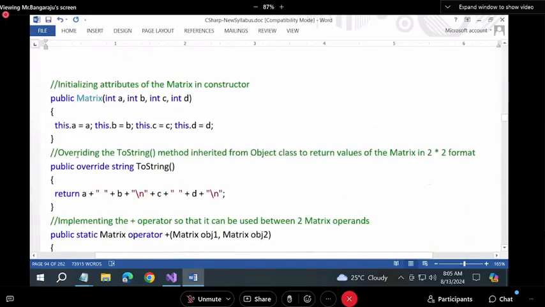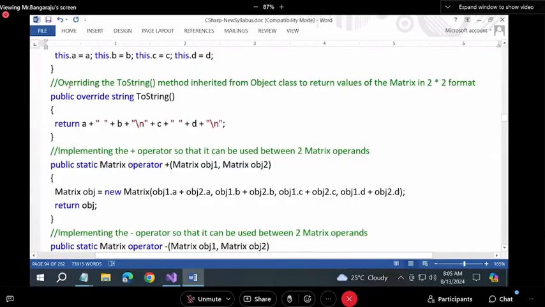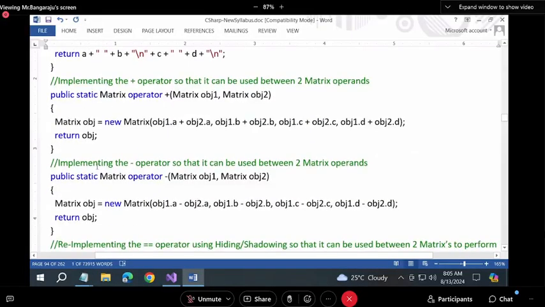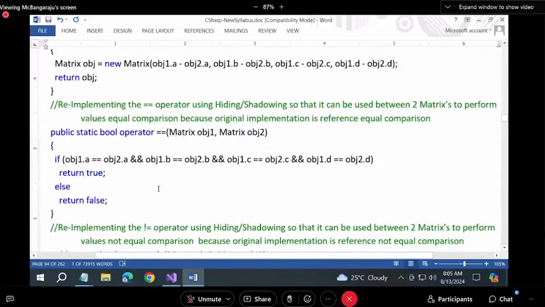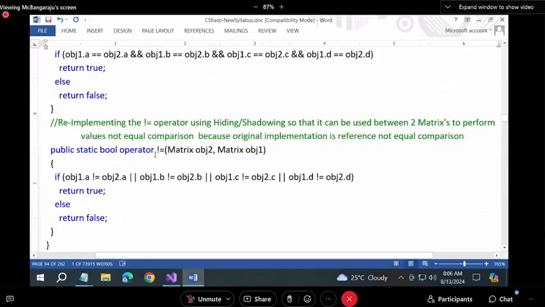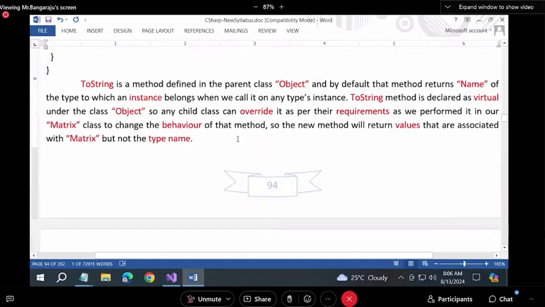See, look. ToString, what you learned? Overriding. Plus and minus operators: we have just defined two new operator methods. Equal and not equal: we have re-implemented these using the concept of hiding or shadowing because they are already implemented in the parent. Where this did reference equal comparison, we change it to values equal comparison. And this did reference not equal comparison, we change it to values not equal comparison. Okay, read this paragraph.